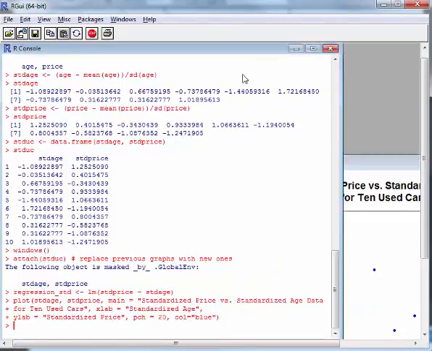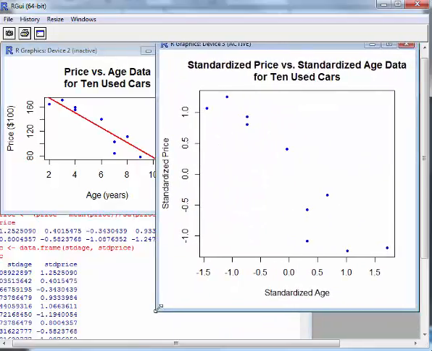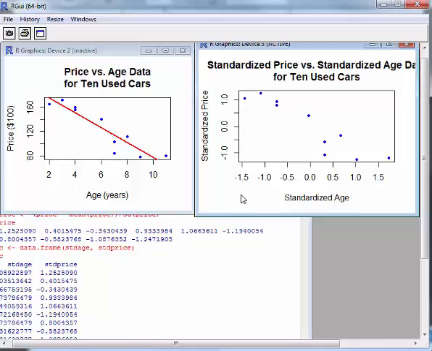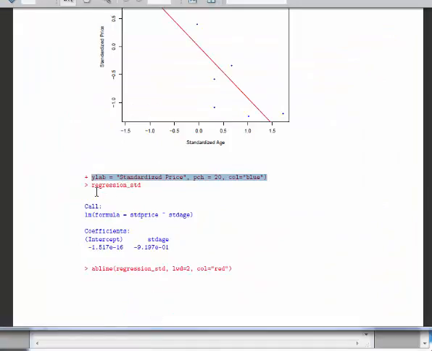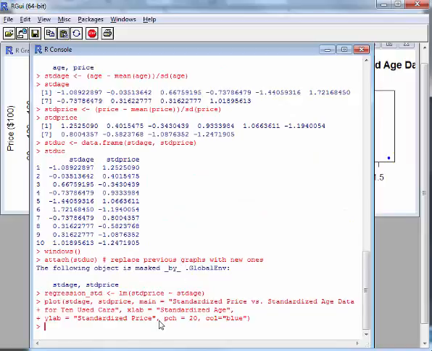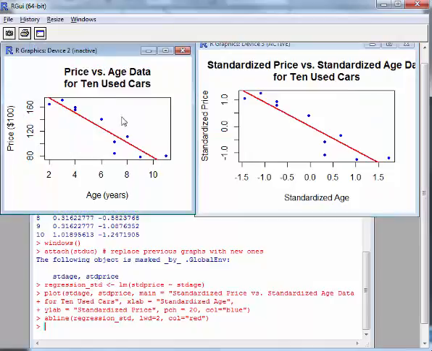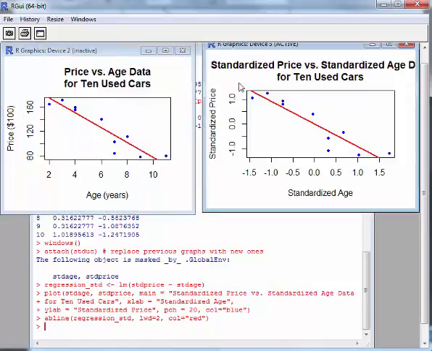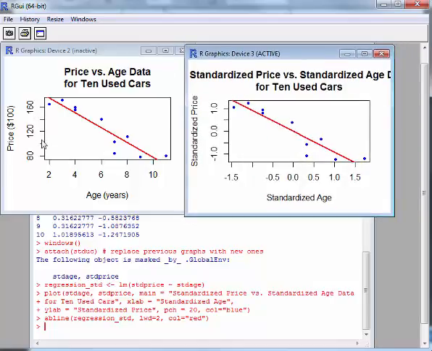And there we go. We can compare these two plots, put them side by side, and lo and behold, they look the same. Except this one has a red line and this one doesn't. I guess we could drop a regression line on there. Okay, now these two plots look the same. I think they look exactly the same, in fact. The only difference is the scaling on the sides.